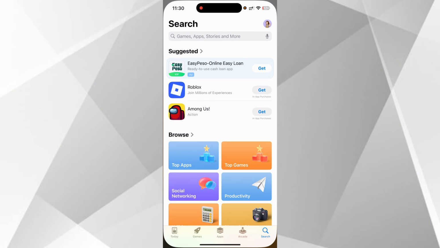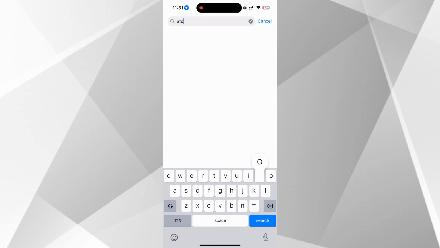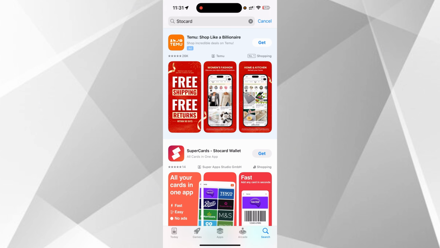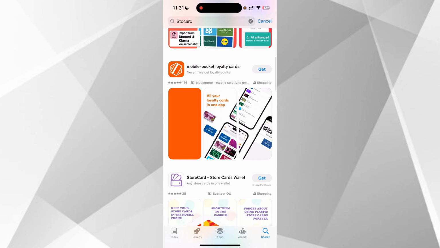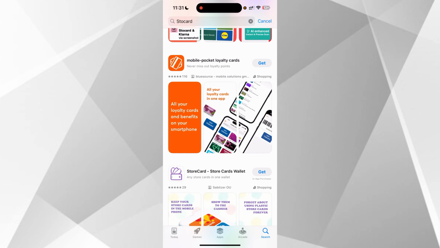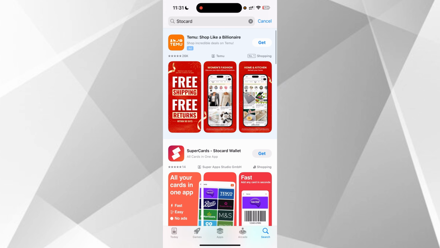So go to the App Store and just search for Stocard, or another third-party application, which is the Pass2U Wallet. So in this case, I cannot see any Stocard application right here because it is not available in my region. But if it's available on your end, then you could use it as your third-party application and link your loyalty cards right there.